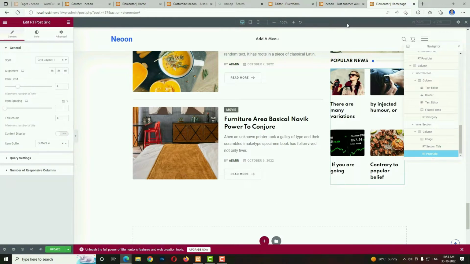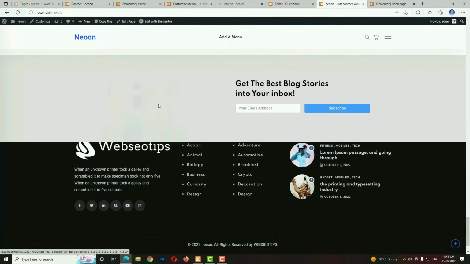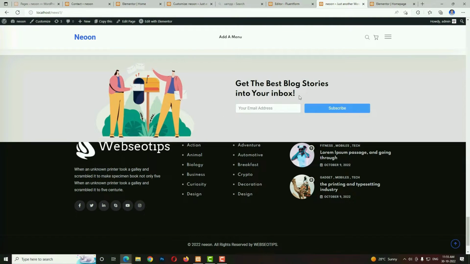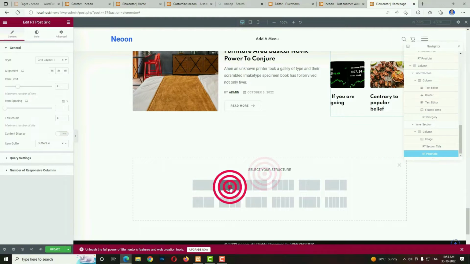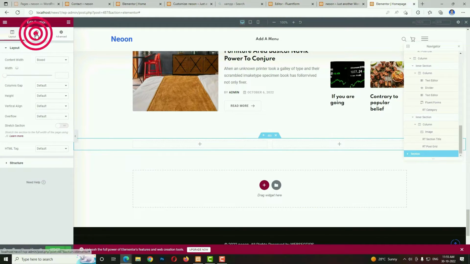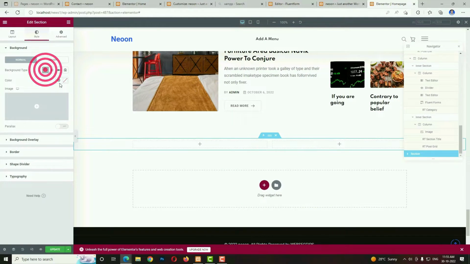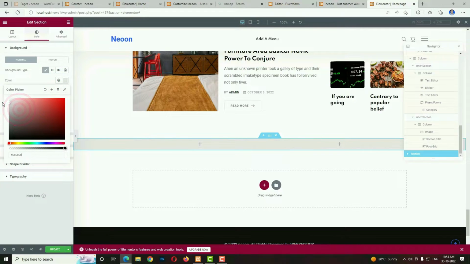After that, I have to design this portion. There is an image and there is a form. So let me come back here again. First of all, I have to click on this plus option. I am taking single row and 2 columns. Click on this, come back to the style option. I have to change the background color to light gray. I think that's quite nice.